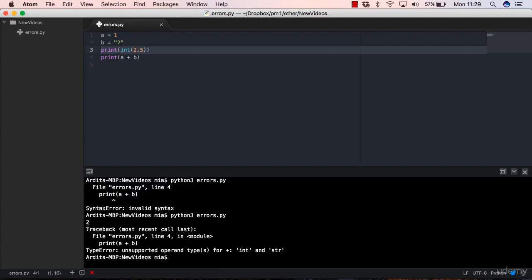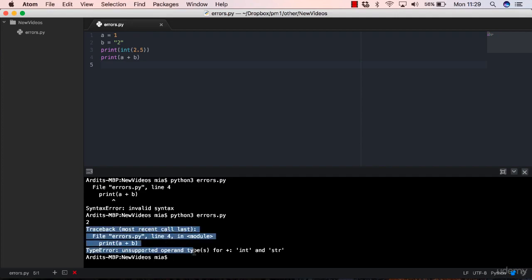So 2 is printed out, and then you get this traceback of the error, which starts there and ends in here. That's the block of the error. Sometimes there may be more than one block of error. In this case we have only one type of error, which is a type error, but you may have multiple blocks here. However, the most important part you must focus on is the last line of the error, the last block of the error. In this case, we have only one block, so we focus on that.